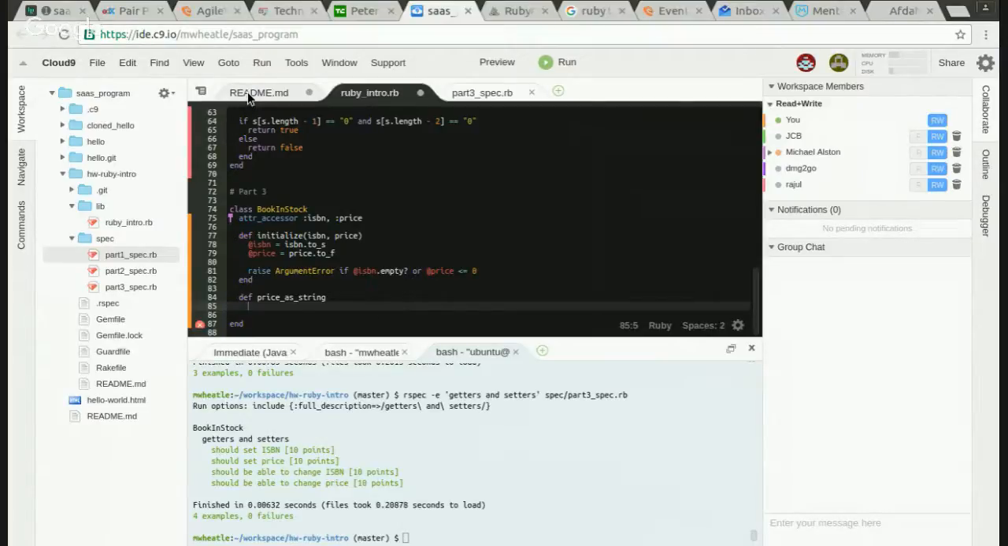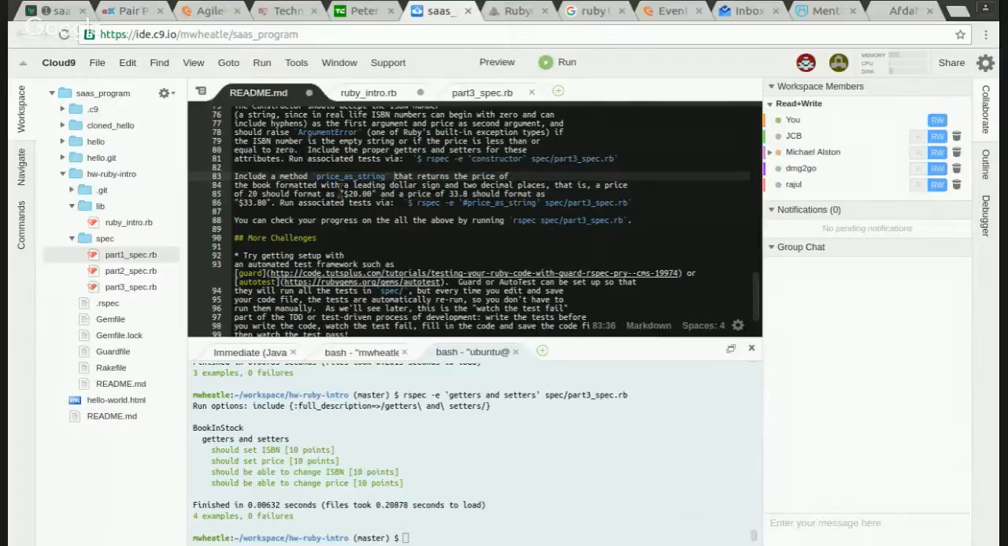Just talk this through one more time, Michael. My apologies. No, go ahead. Include a method price as string that returns the price of the book formatted with the leading dollar sign and 2 decimal places. That is, the price of $20 should format as $20, and the price of 33.8 should format as $33.80. Let's see something.